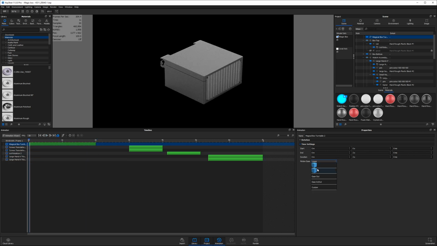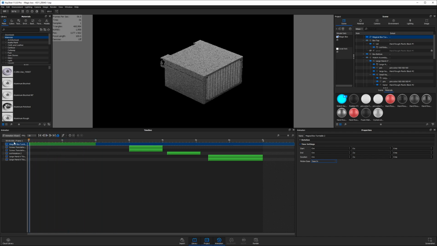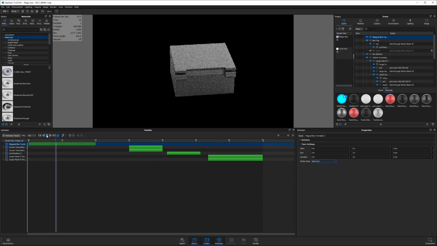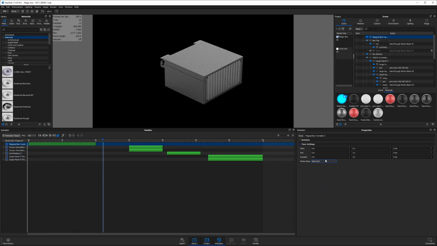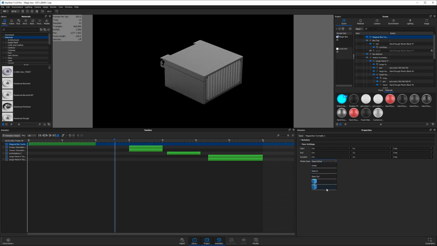Then we can change to ease in, which is our first preset. It starts out slow and then it ends up faster. We can do the opposite, which is ease out. Starts out fast, ends out slowing down. We can do an ease in, ease out, which means we start slow, speed up, then slow back down. And finally, we have custom, and this is where things get really interesting.